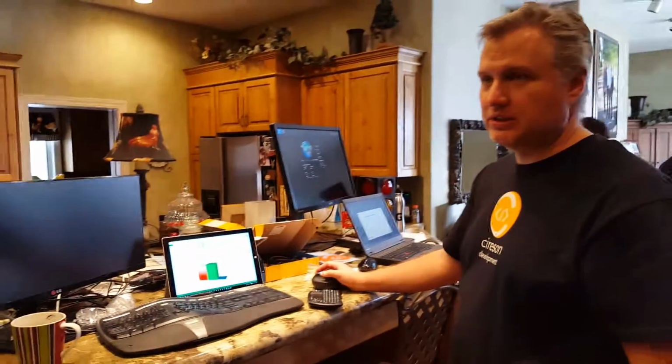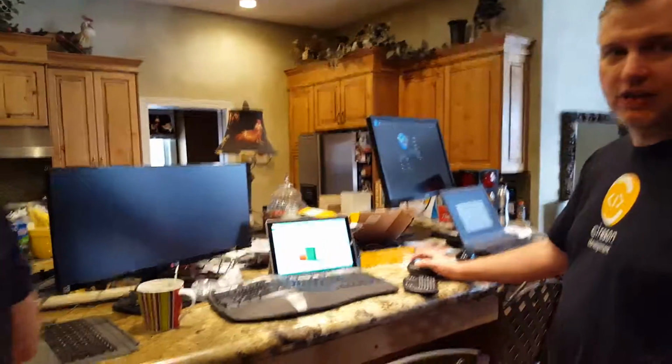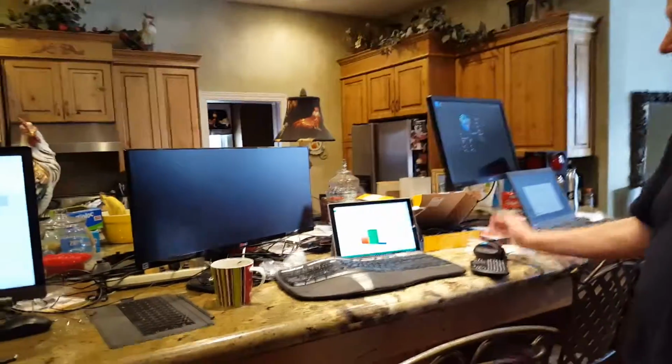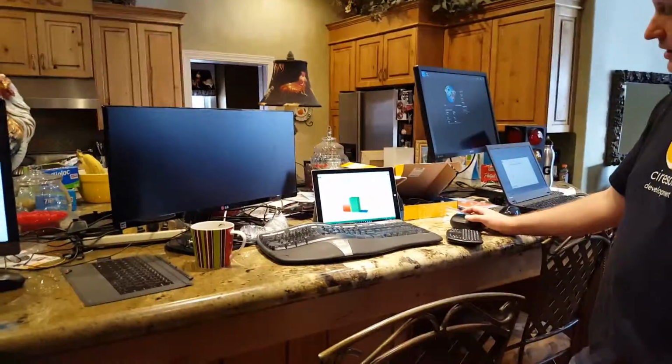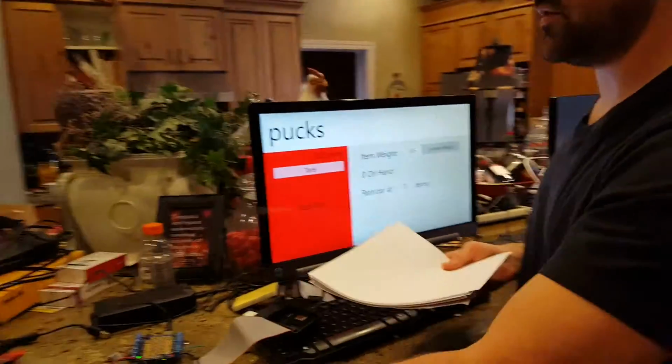Oh, and it'll work with BI too. Business Intelligence should be able to connect. And Power BI. This is Power Query that's doing this upload. And now you can do things like measure pucks and number of papers.